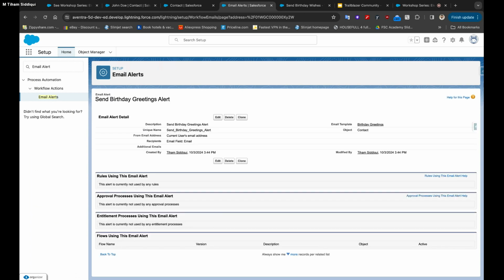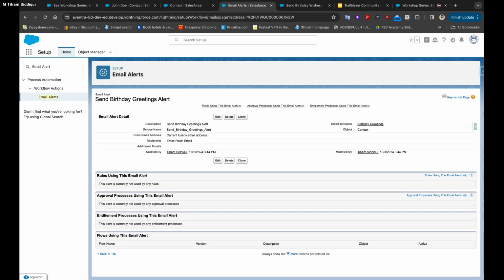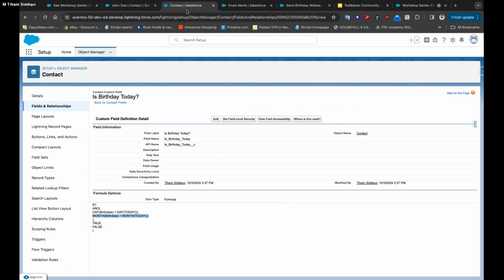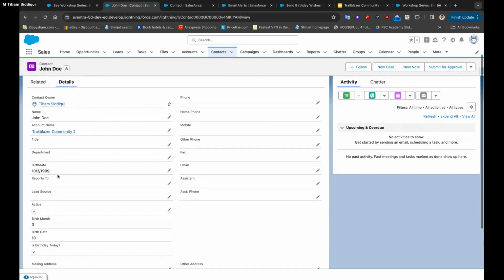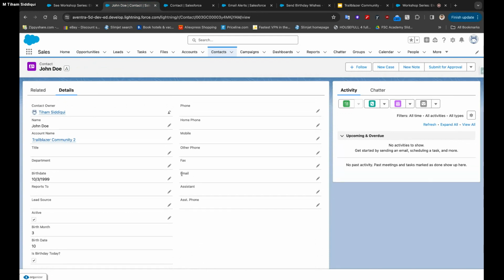So the email alert we have configured in a way that the template we are going to use is the same that we have created. The object is contact. We have added a description, unique name auto populates, from which email address it should be sent from. We use our current email address, and to which email it is sent to. We are going to use the email field in the contact record. So you see that we have the email field over here. We'll use this to send this email to.